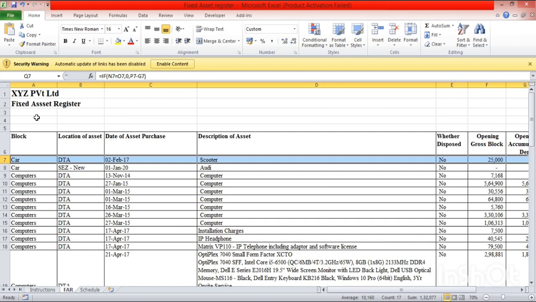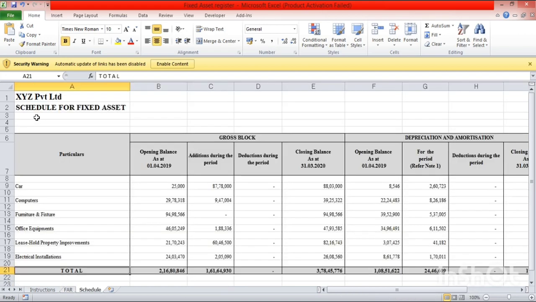After you have entered all the details in the FAR sheet, you can move to the schedule sheet. As you can see, all the details in the schedule sheet are auto-calculated. You can simply use this for summary purposes, or you can even use this in the financials that are prepared by you.